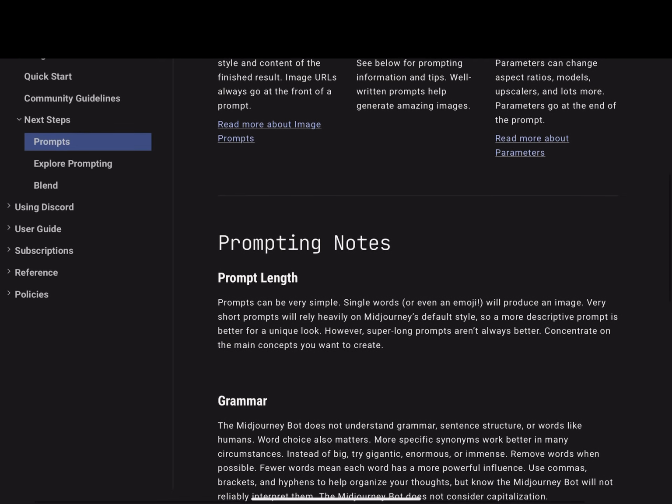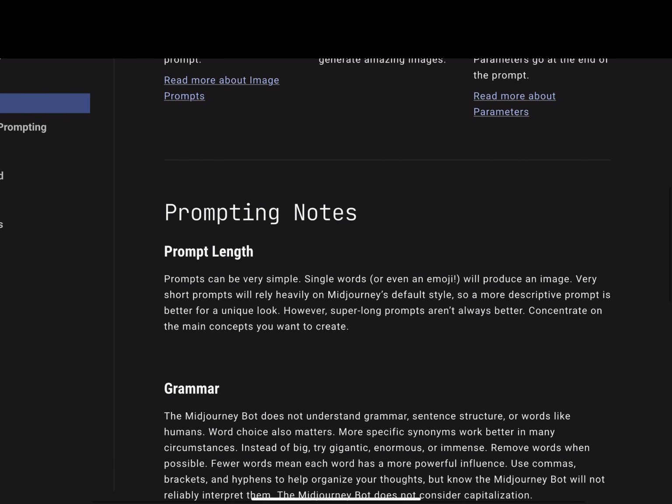that show us. And I want to read a little for you, because it's important to understand what actually the prompt is and how the prompt is seen by MidJourney. So it says here prompts can be very simple words or even emojis. So you can use your emojis to put in like some kind of feelings or emotions, and the engine will try to understand it. Very short prompts will rely heavily on MidJourney's default style, because the less information you give MidJourney, the more MidJourney will actually be creative.